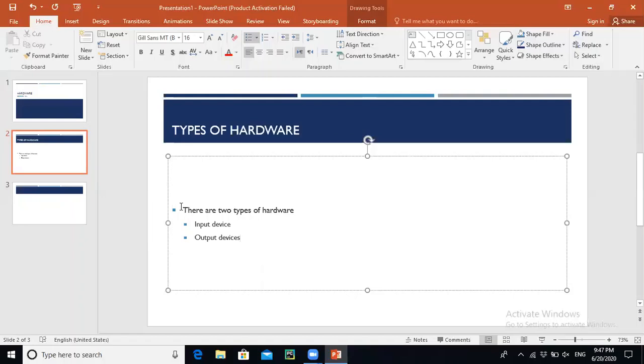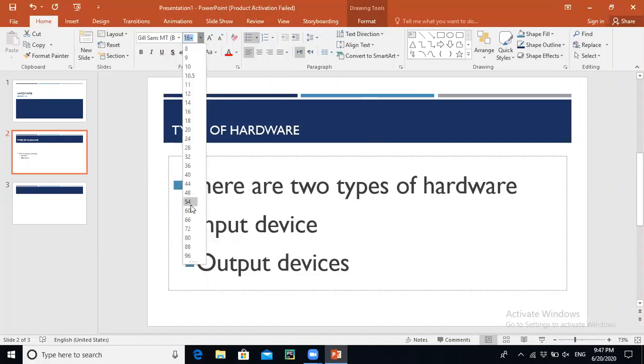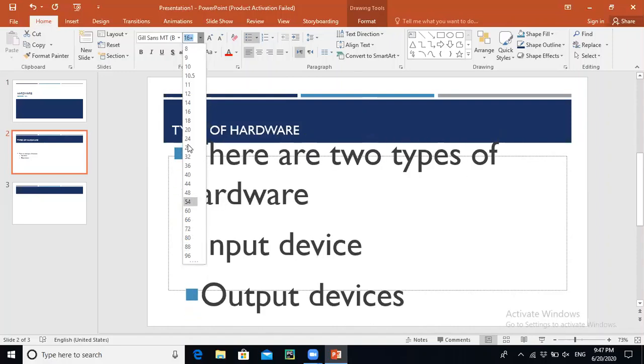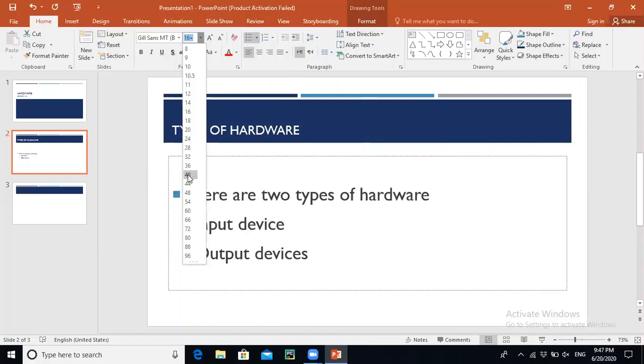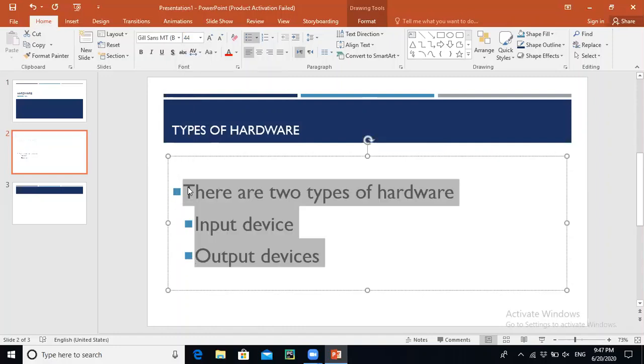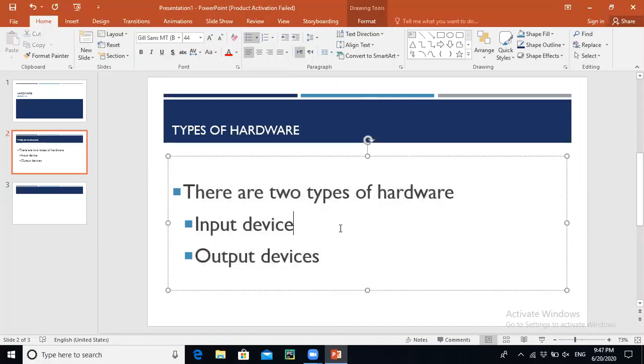For this, simply select the text that you want to change. You can see over here a number written as 16 plus. It is giving me the font size. I want to make it bigger, so I have to select some bigger number. For example, I want to select it as 40 or 44. Now you can see that I have changed the font size of my text.